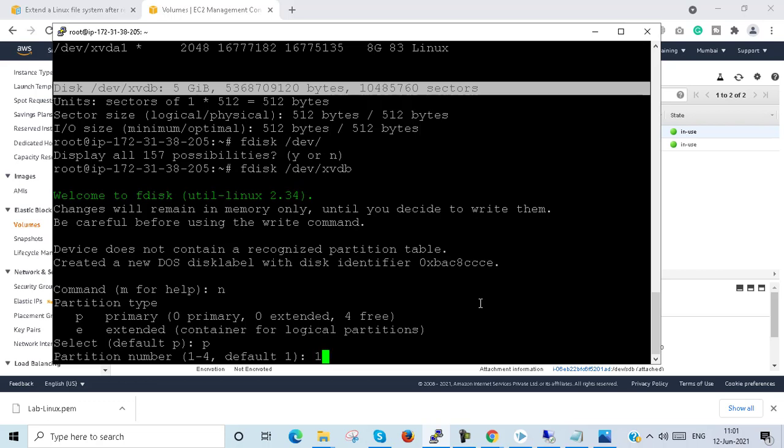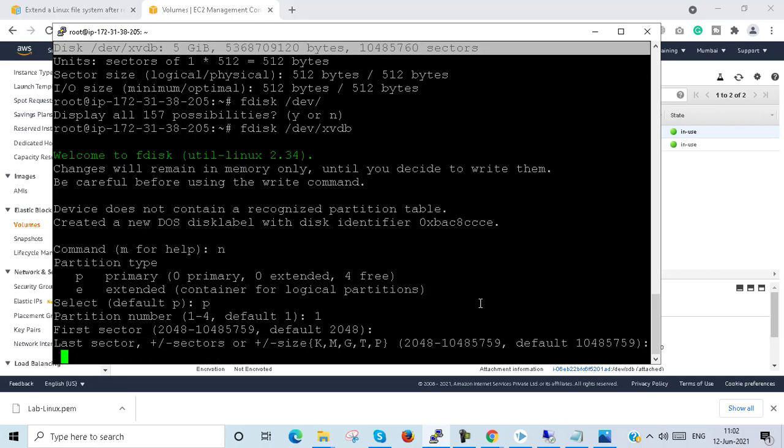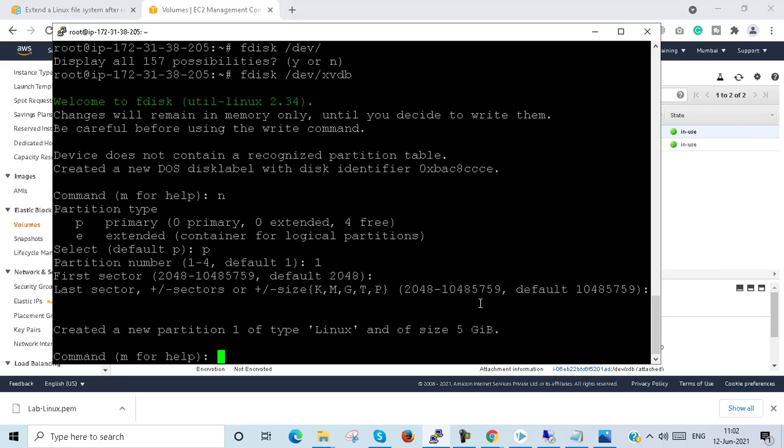You can see we can create 4 partitions, because this is an MBR type of volume, and MBR can only contain 4 partitions. The partition type is 1. The first sector is default; I just took the default configurations. My partition is created. Now I have to write these configurations into the configuration file, so the command is W.